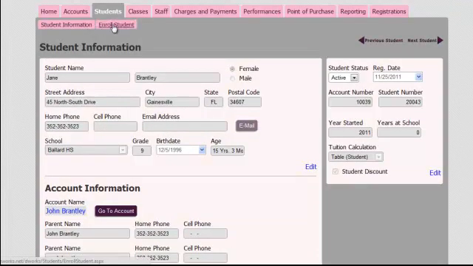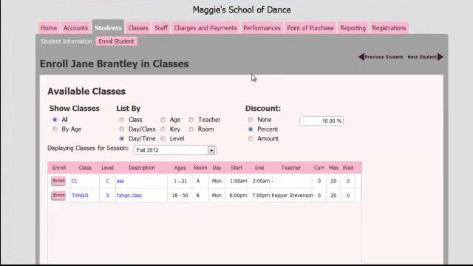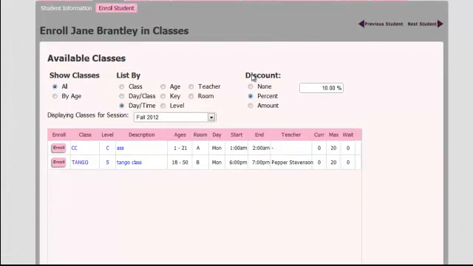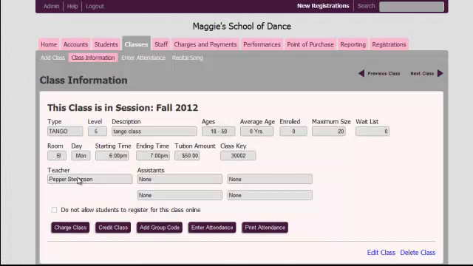Also at the top of the Students tab, if you click the Enroll Student link, you'll be able to enroll this student in classes. You'll use the drop-down menu to select your session, and then click the pink Enroll button to enroll that student in whatever class they've chosen. You see that the classes themselves have links associated with them, and clicking on a link will take you to that class information page.